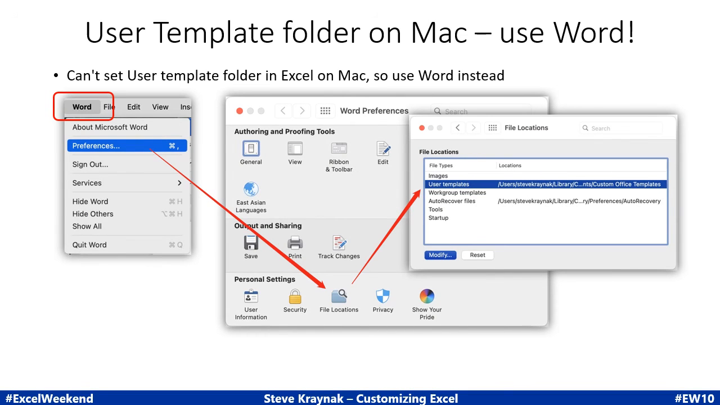So you can do a similar thing on Mac. However, it's a little bit different because on Mac, if you go into the Excel preferences, you're not going to find a place to specify the user templates or your personal templates. But you're not prevented from doing that. You just need to go into Word and set the preference in Word.